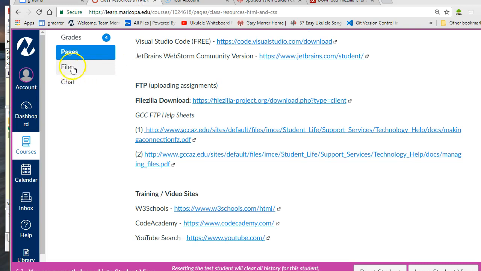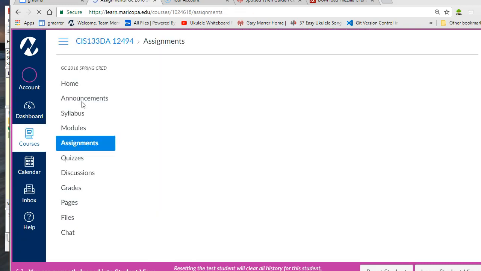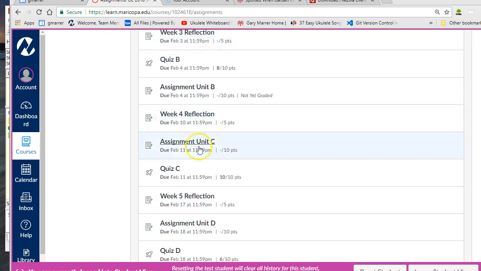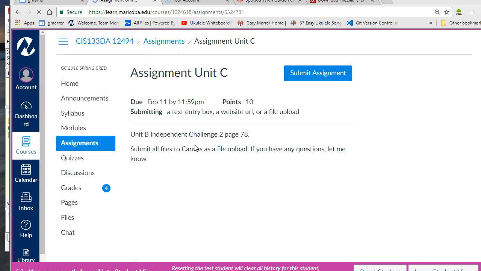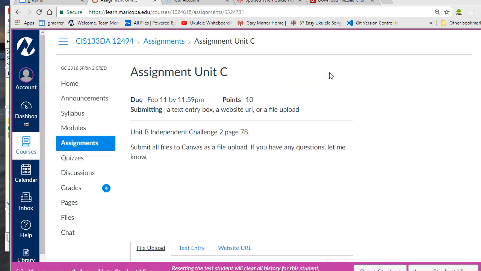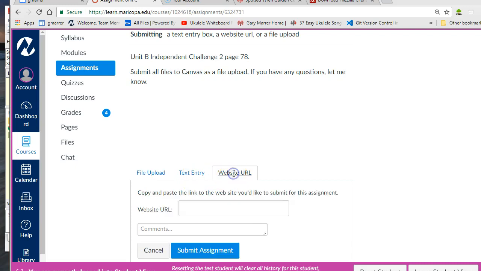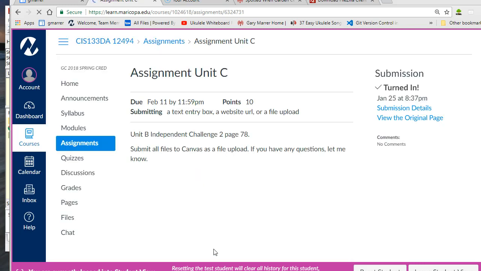And now let's go back to Canvas. Let's go into the assignments. I believe that I haven't submitted anything for the assignment. This is all just test data for me. Let me go into the Unit C assignment and submit the assignment. I'm going to give you guys three options. Well, actually, there's really only two options. There's text entry, where you can place the URL, or you can go into website URL and simply place the URL of what we're going to be using as your assignment, and click on Submit Assignment, and you are done.